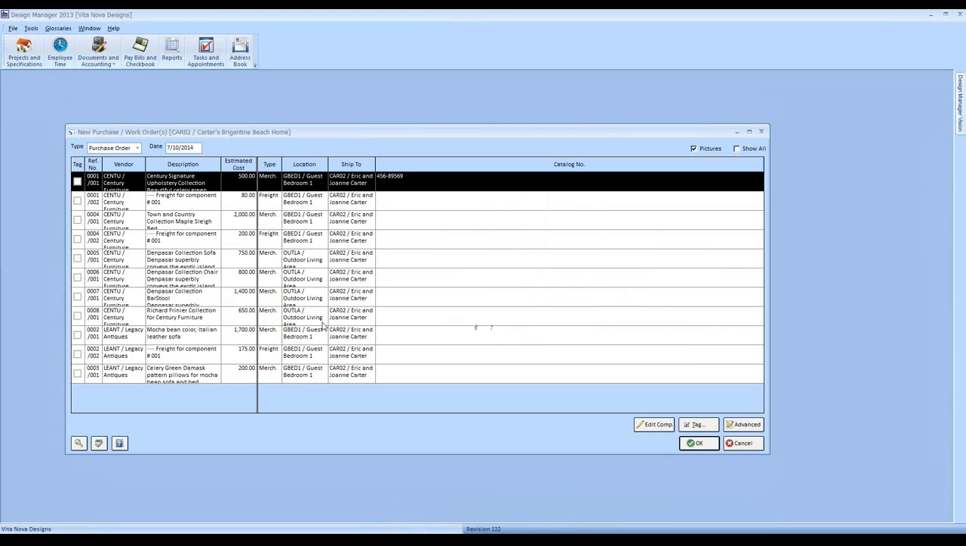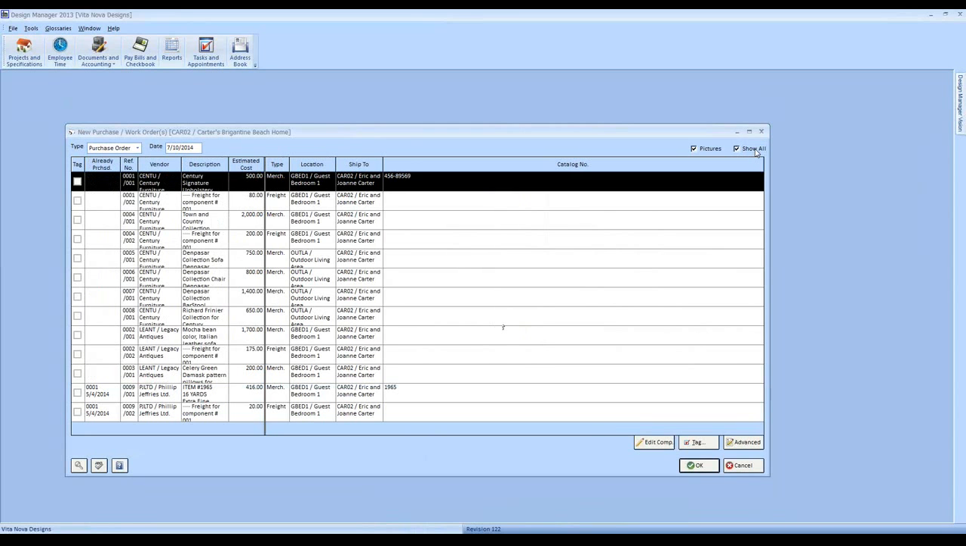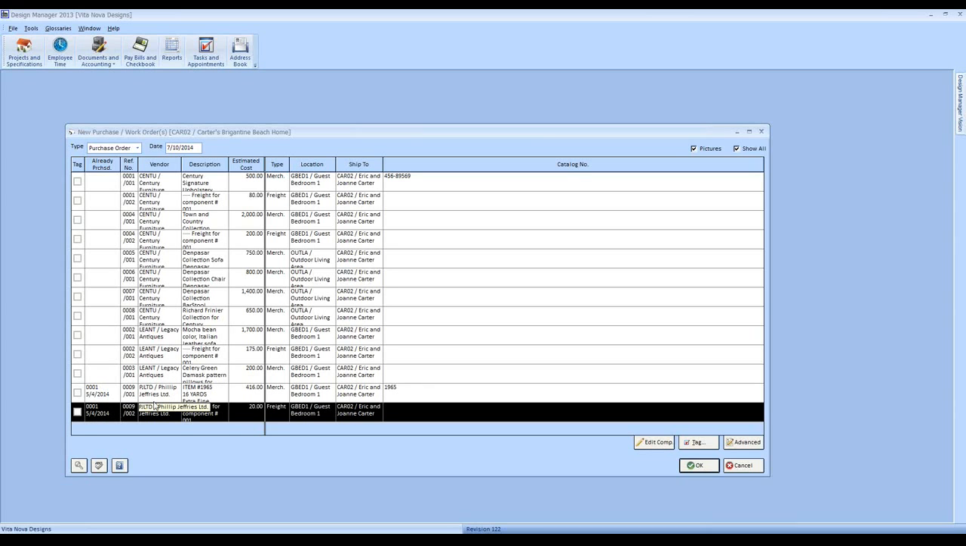Now again, these are only the components that I have not yet ordered for this particular project. If I want to see all of them, I certainly can by using the Show All option in the top right corner. And this gives us all my unordered components, and we can see components for item 9 for Philip Jeffries are listed at the bottom, and we can see this new already purchased column, and then this indicates that these 2 components were included on purchase order 001 back in May.